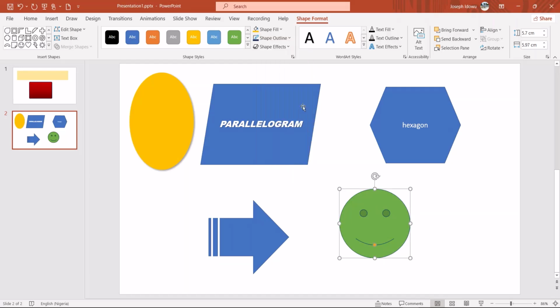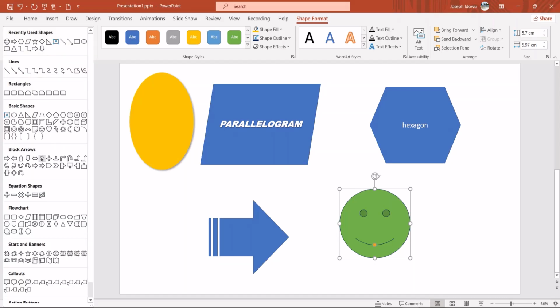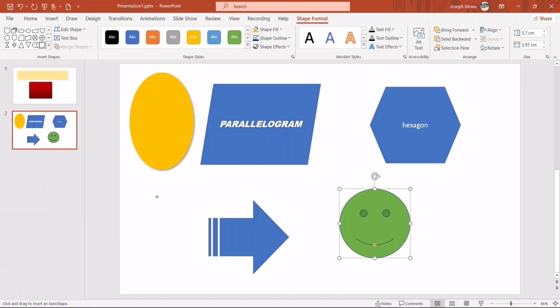Okay, you see that? Great job. So let's draw another shape. We can draw these flowchart shapes. Let's just pick one of them like this. This particular shape is used for delay. So click on it, left click and drag. You can see that. Okay, so that is cool.